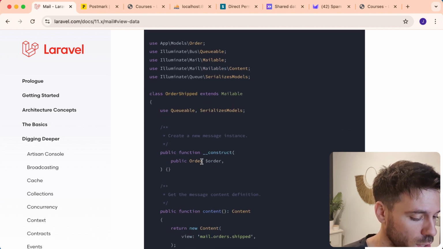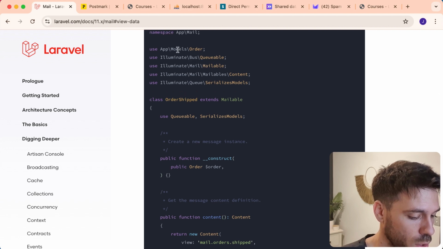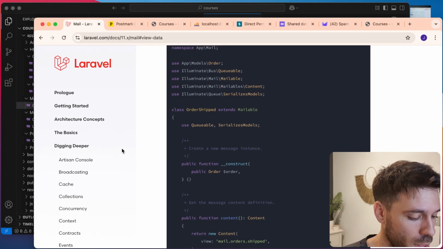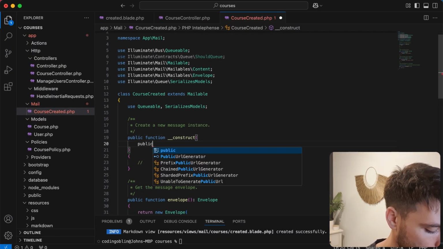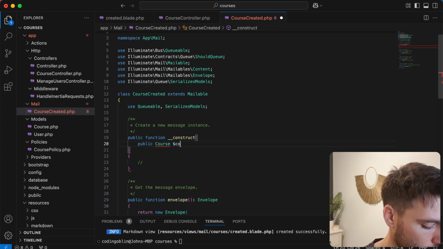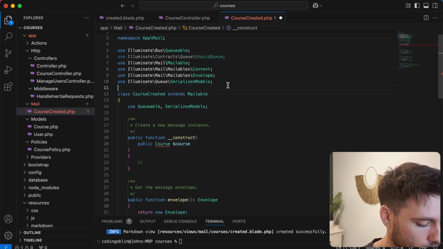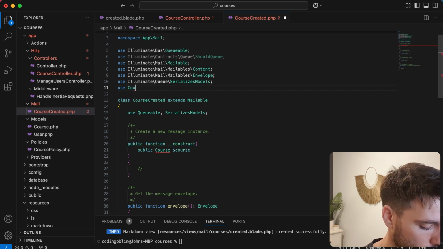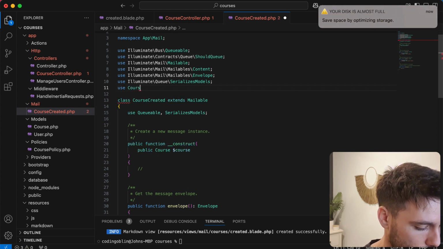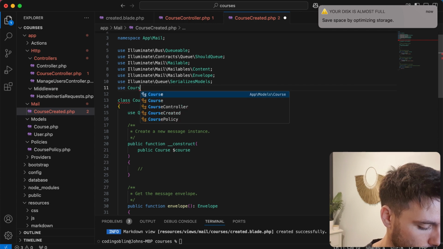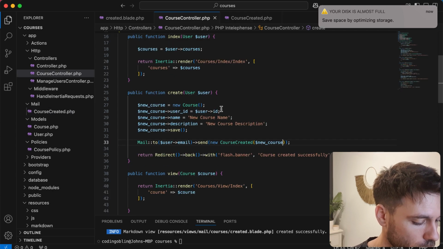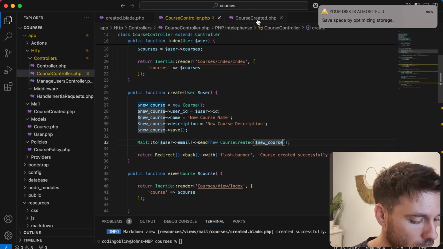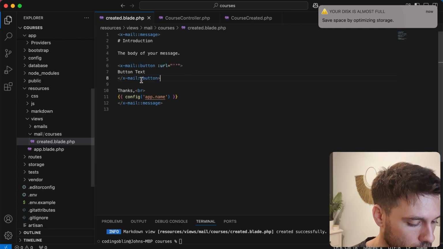So they've got a constructor and they've got this order model. So we're going to do the exact same thing with our course. If we have a look here in our constructor, we're going to say public course, and then we're going to put our course model up here. Lovely. So now this course, which we passed from here, is going to be available in our mail here.